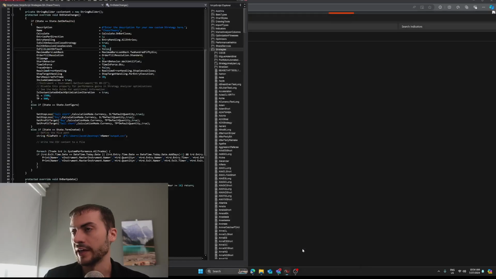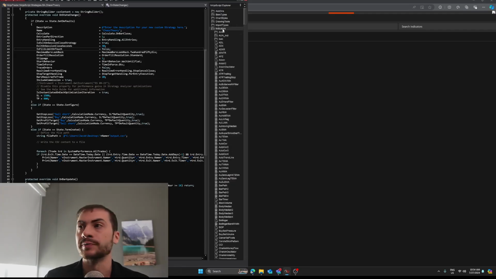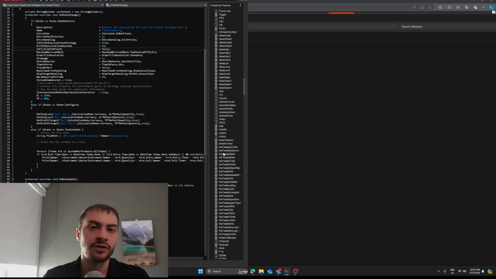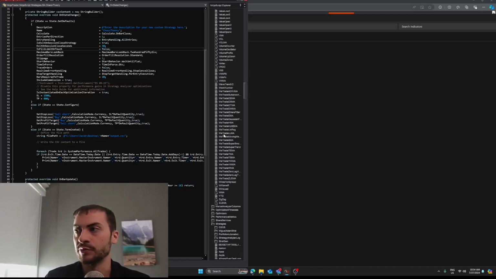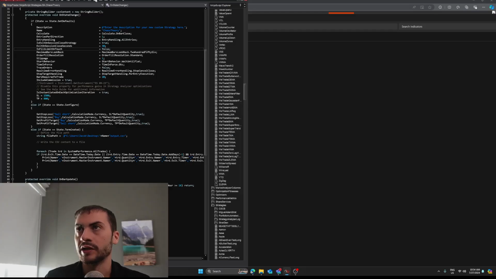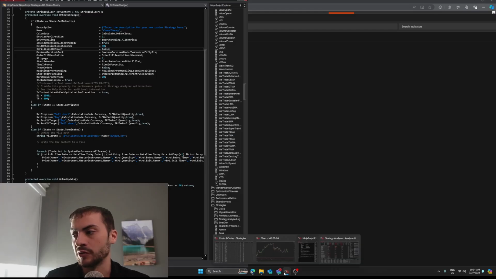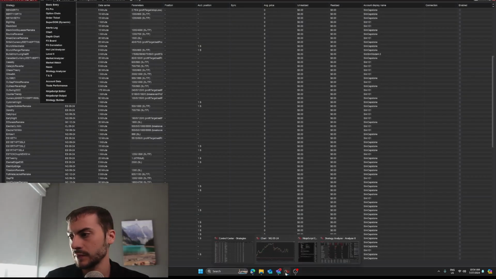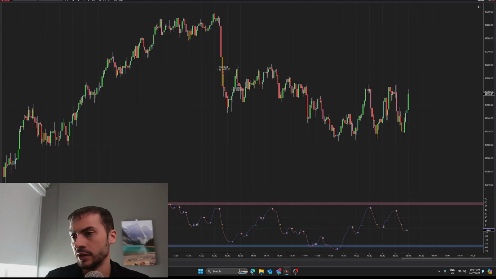Then once you've done that, in your editor, you go to Indicators here. And you should see it here, and make sure you compile. So to compile, just hit F5 on your keyboard, or you can hit this compile button here. And this is assuming you have NinjaTrader installed and you have the editor open, which you can open from the new NinjaScript editor on the left here. Okay. So with that all done, then you can see the indicator on the chart.